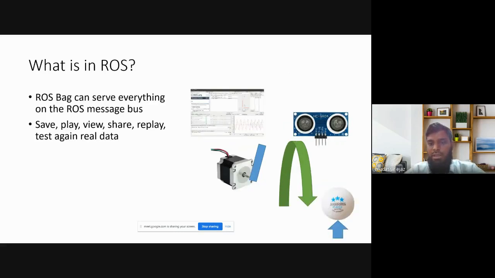The other thing ROS provides is visualization tools, so you can see how the system works in real time. Also, ROS provides tools to save your data, so you can play back or record the data for future purposes. So it helps to visualize the data in real time also.